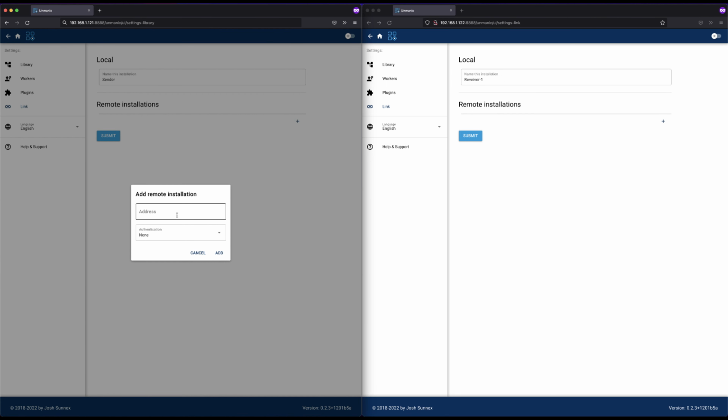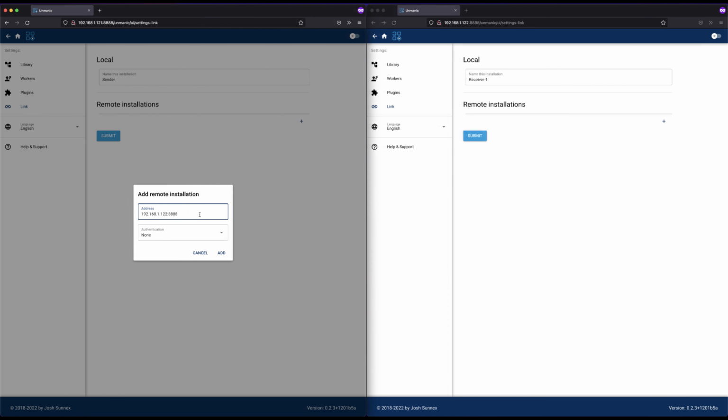Enter the IP address and port number of the Unmanic instance you want to link with. The standard Unmanic port is 8888, so I'll enter that here. Unmanic also supports more advanced connection types like through VPN or web addresses behind authentication mechanisms. That's outside the scope of this video, but typically only then would we need to enter authentication credentials. Hit Add to finish.